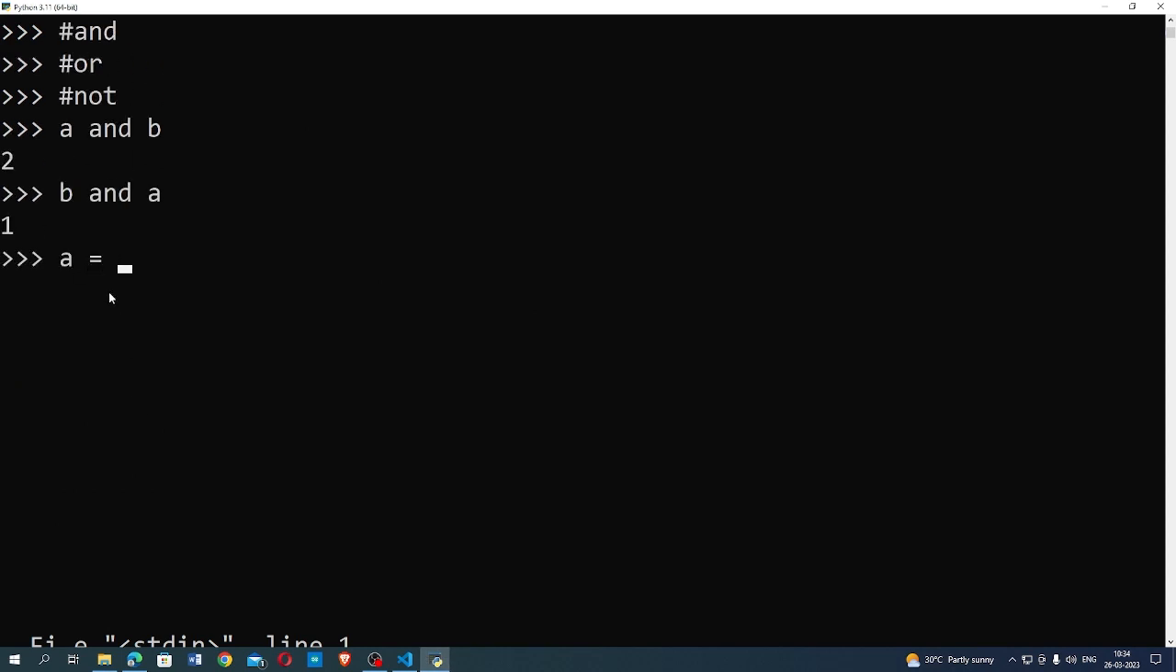Right, a equal to 0. I think I have told you 0 is considered as false. So a and b, what will it give? 0. That's it, guys. That's the and operator. Then comes the or operator, a or b. If a is false, it returns b. Otherwise, it returns a. Now it returns a. Now let's change a to like 100, and a or b returns 100 because it now returns a.